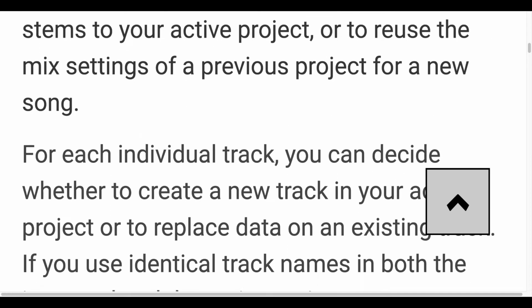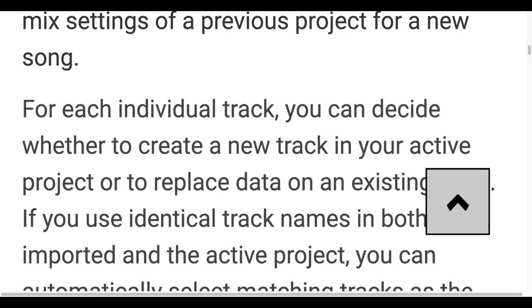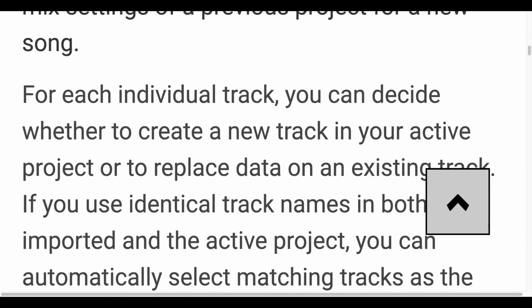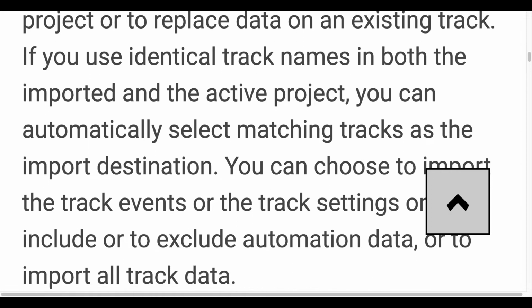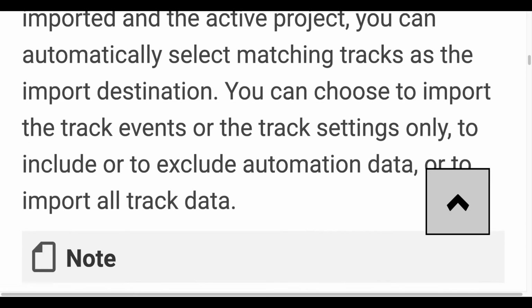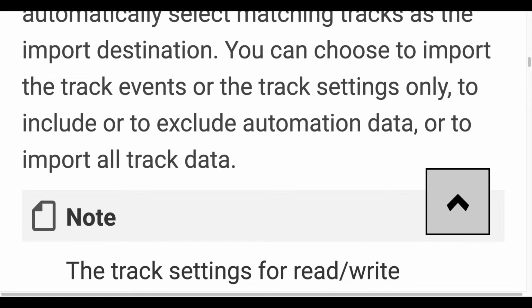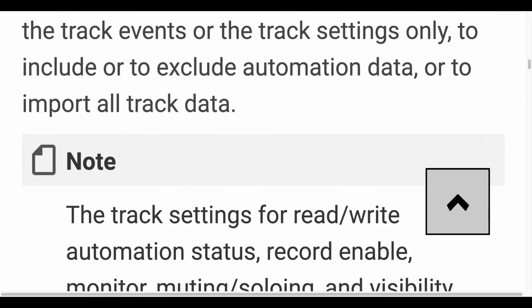For each individual track, you can decide whether to create a new track in your active project or to replace data on an existing track. If you use identical track names in both the imported and the active project, you can automatically select matching tracks as the import destination. You can choose to import the track events or the track settings only, to include or to exclude automation data, or to import all track data.